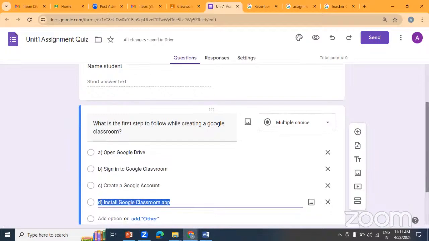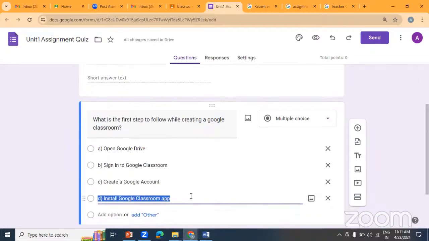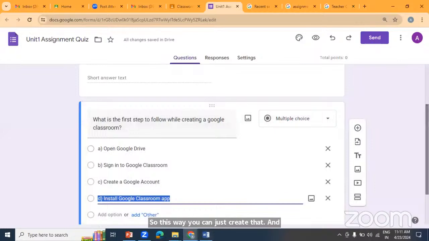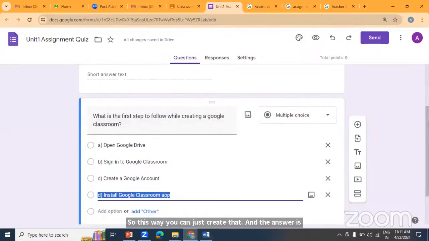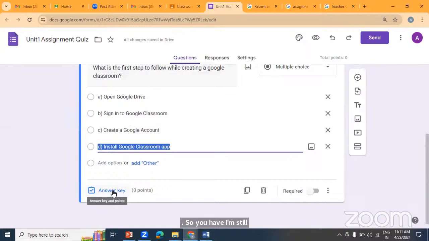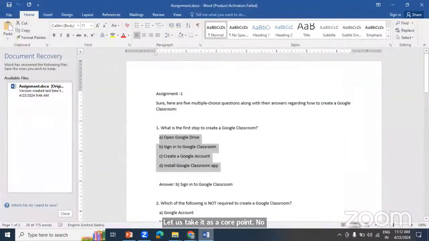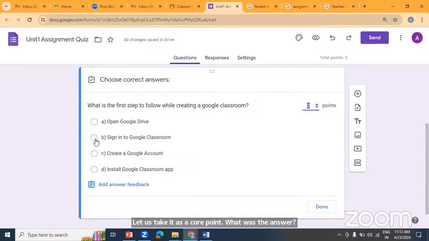So this way you can just create a quiz and the answer is B. So you have to mark the correct answer. For that you'll have to select the answer key. Let us take it as a 2 point question. What was the answer? Sign into the Google Classroom.